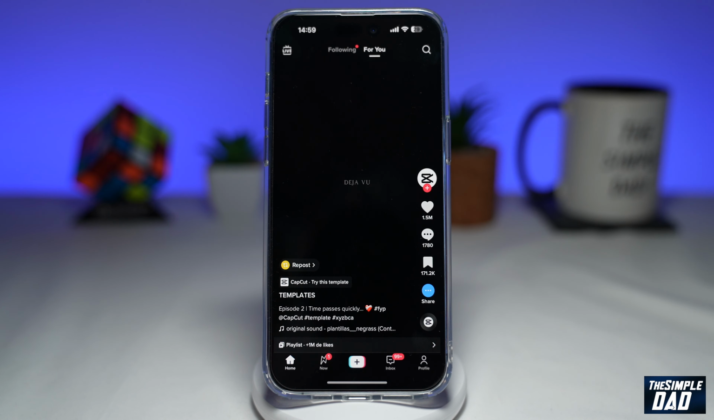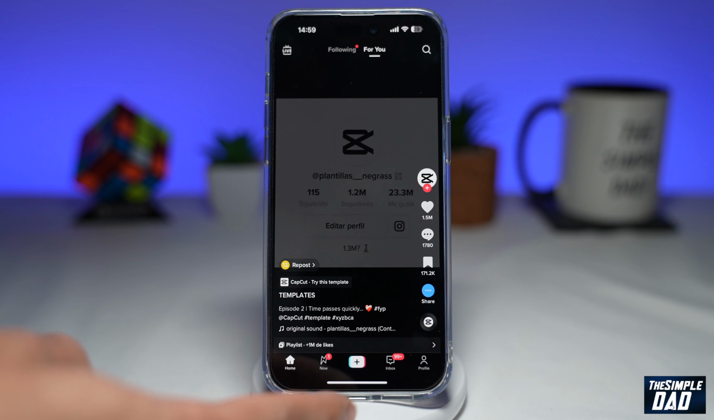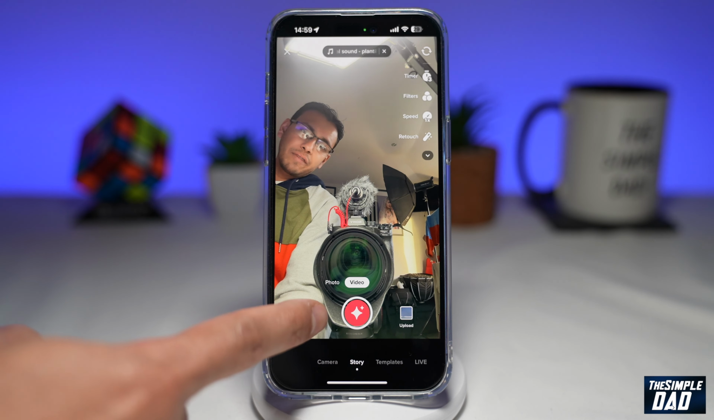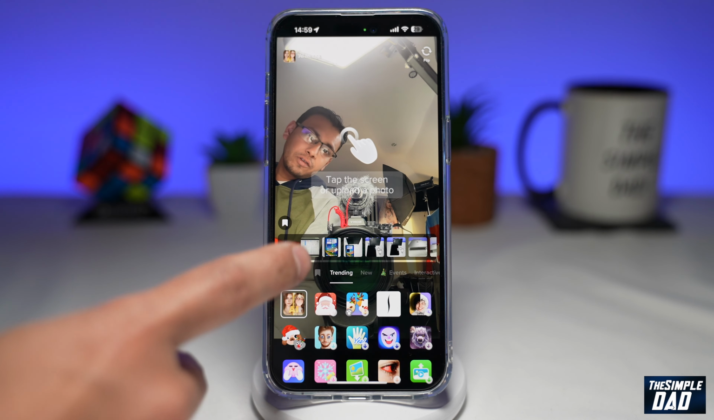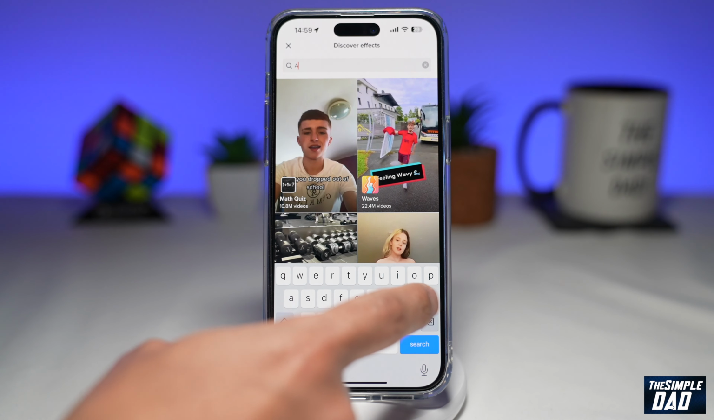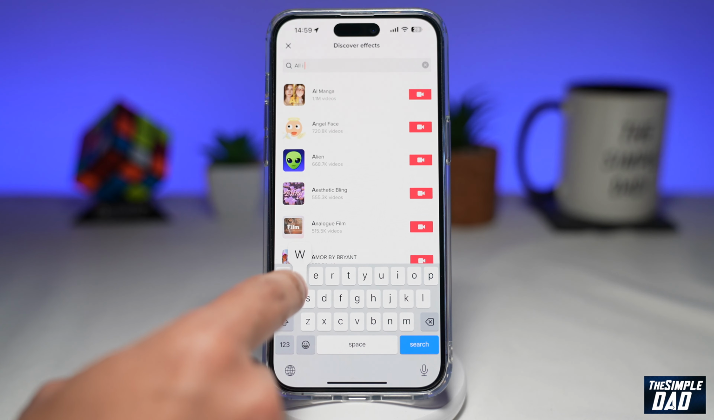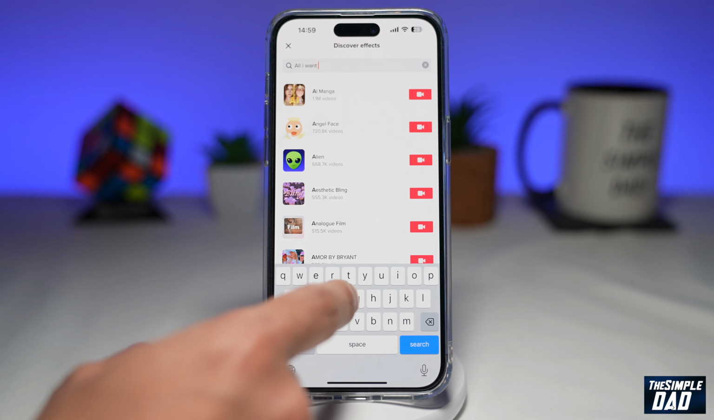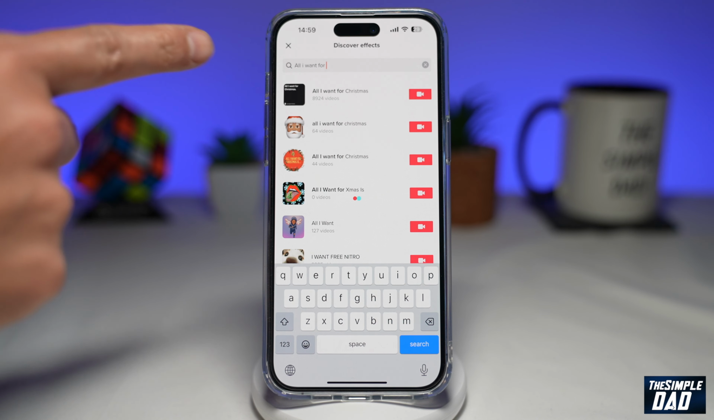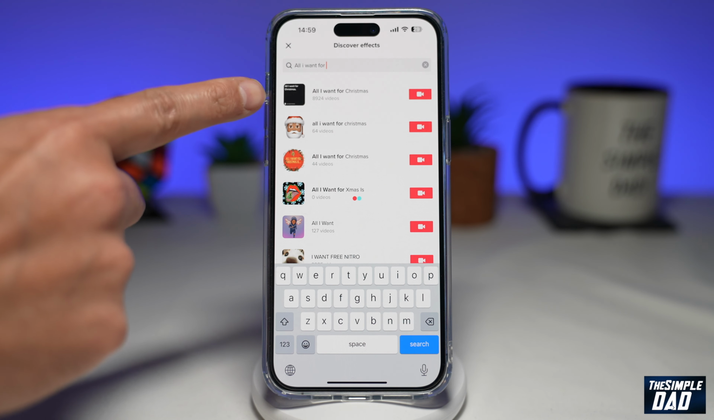So first you want to open up your TikTok app. Next, you want to tap on the plus sign here, the bottom. Then you want to tap on effects. Tap on search. And here you're searching for All I Want for Christmas. And this is what you're looking for, All I Want for Christmas.